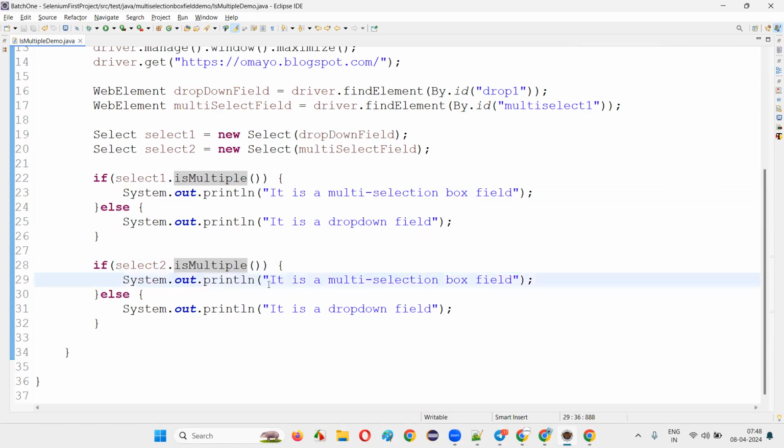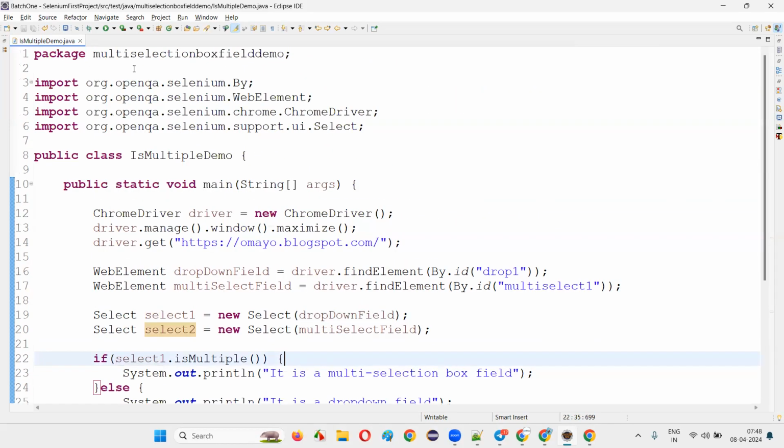It went to the if block. It didn't go to the else block. It printed that this is a multi-selection box field, for select two, which is a multi-selection box field. Okay. That's how things have worked.